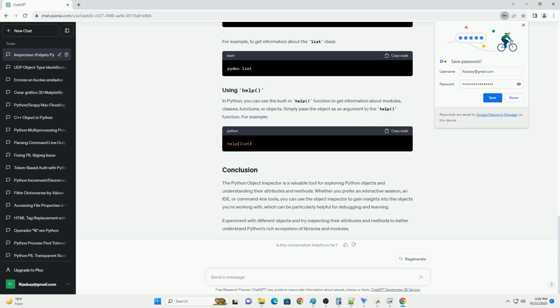You can see the contents of the list and its methods and attributes. This will show you information about the append method, including its name, parameters, and docstring. Many Python IDEs offer an integrated object inspection feature. Here's how you can use it in an IDE like Visual Studio Code.